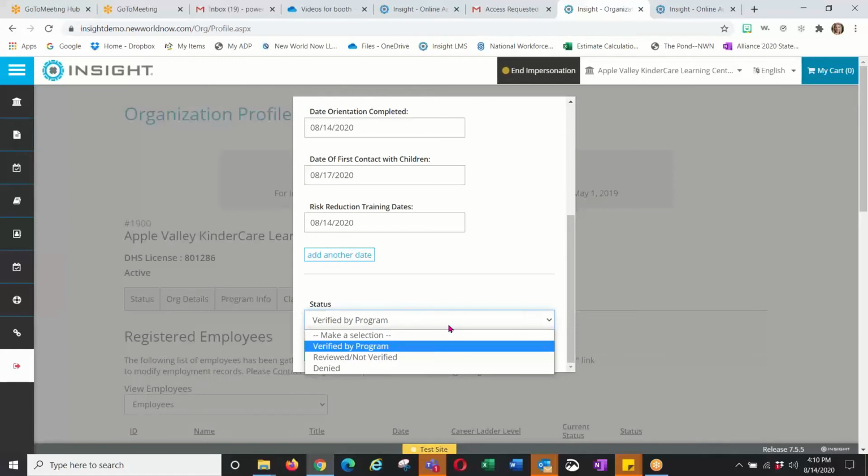I can also say it's reviewed but not verified. And we typically guide our clients to do reviewed, not verified, if something about that employment entry is incorrect, like maybe it has a wrong start date or something like that. Then they would do reviewed, not verified, because in states where the registry participation is mandatory, it's important that licensing or certification knows that the director has reviewed that, but they haven't verified it, and then they can explain the reason why. But I'm going to leave this as reviewed by program.